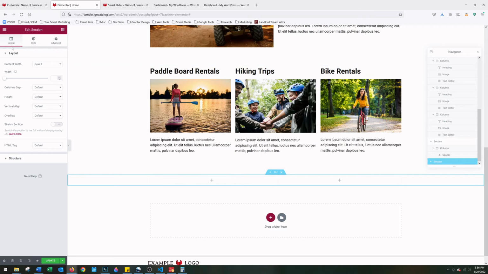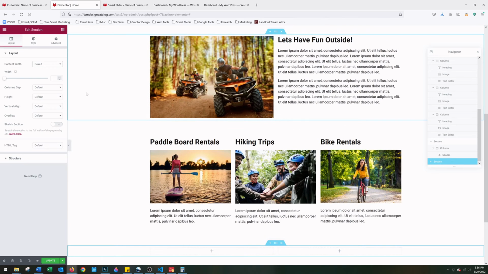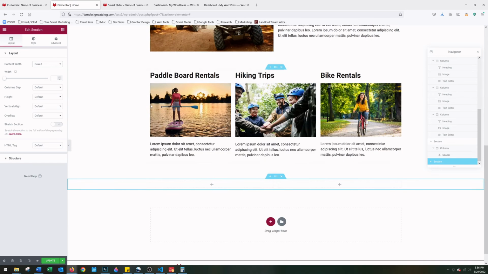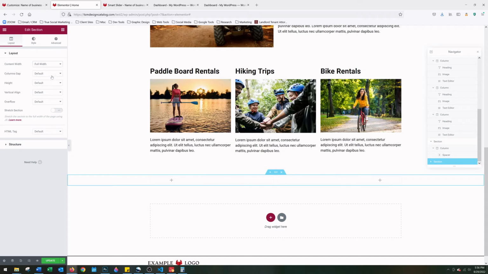When you click on that, you'll see it says Content Width. There's 2 different types. There is boxed and full width. Boxed is what you see here and here, where there's a lot of space between the left and the right side of the page. Full width extends all the way to both sides. So we want to turn this one into a full width section.